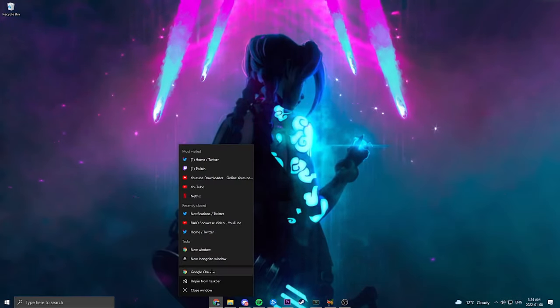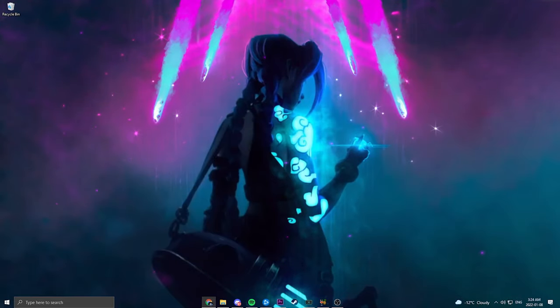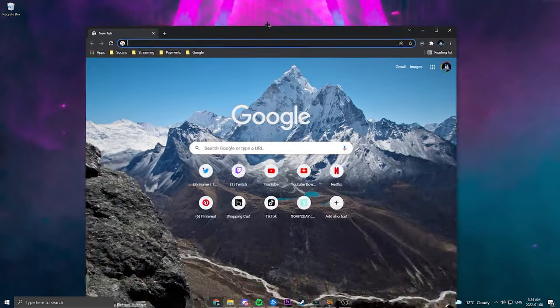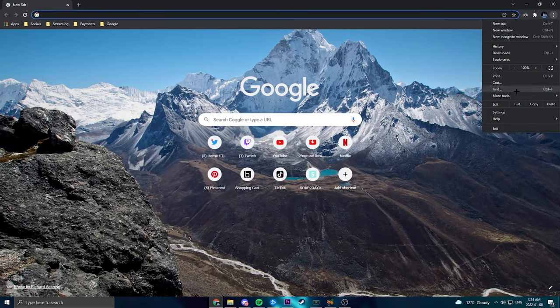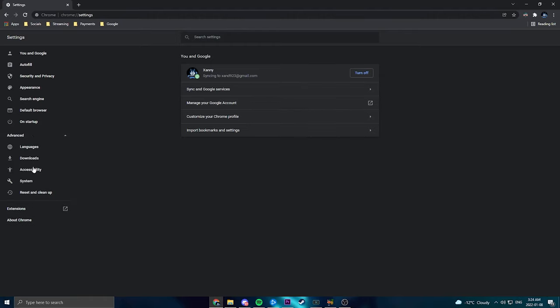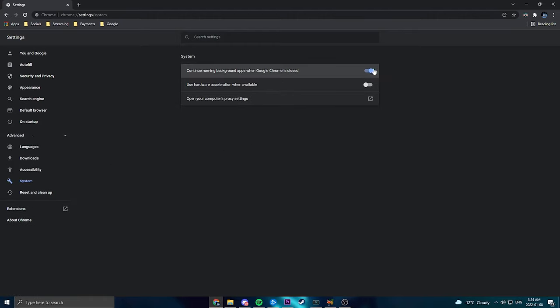Then next, what I want you to do is open Google Chrome. You're going to want to go to settings, go to advanced system, and turn this off. So that way, when you have Google Chrome closed, it's not going to be running background apps when you're playing COD or in the background of any other game.